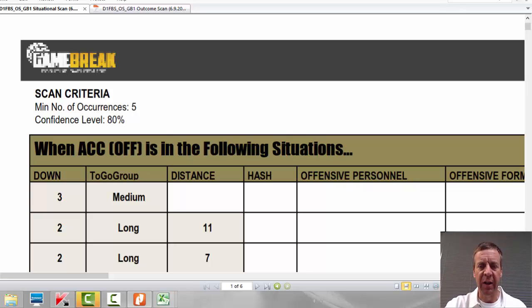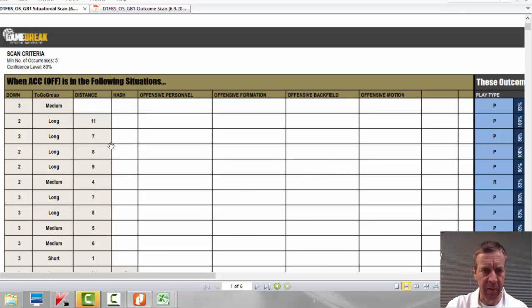So what we've done in this case, you'll see it says here, when this team is in the following situations, and in this case, we were scanning by looking at down, distance, hash, personnel, formation, backfields, motions. So what we're doing is we're looking at every conceivable way to combine all those different pieces of information, and there's a lot of them. And with each one of those combinations, we're trying to predict certain outcomes.